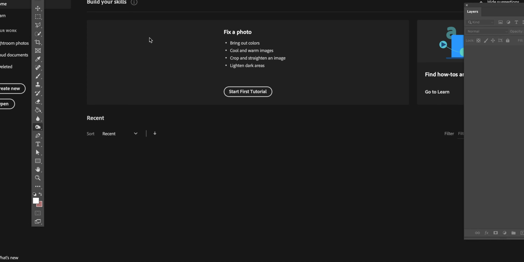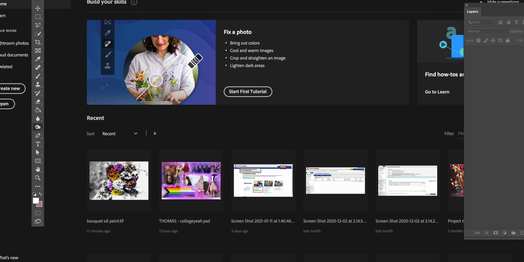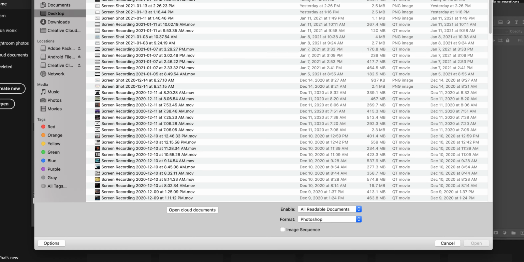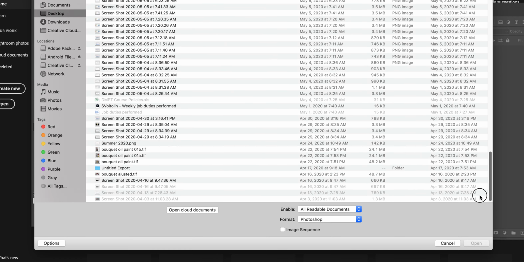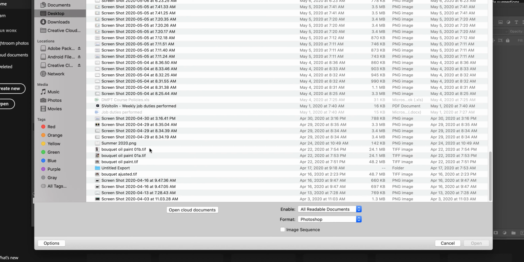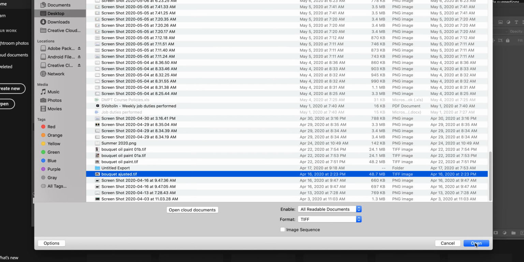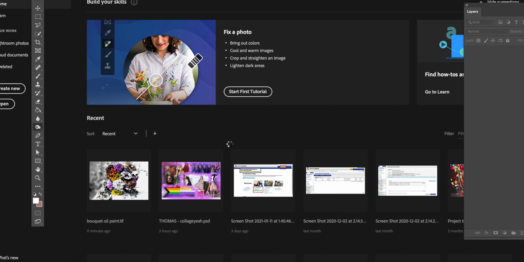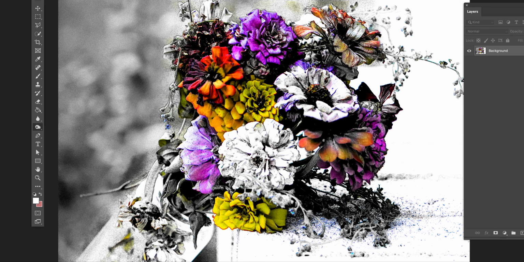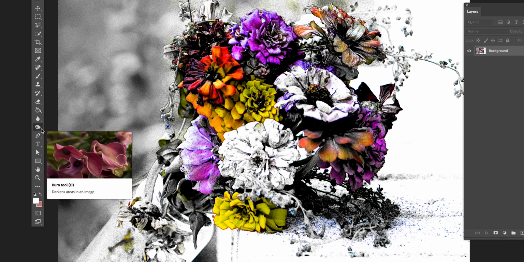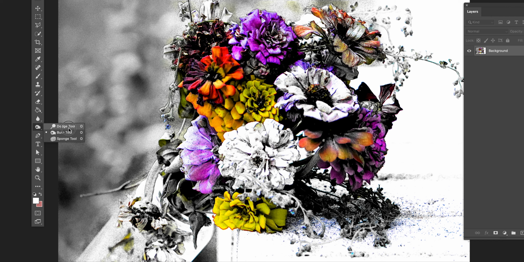Now, I'm going to show you how this works in Photoshop. In Photoshop, what I'm going to do is get an image. I'm going to open it. And this is a photo that I took and manipulated. And if you come down here in your toolbar, you see there's a dodge tool and a burn tool. And these names came from the darkroom.